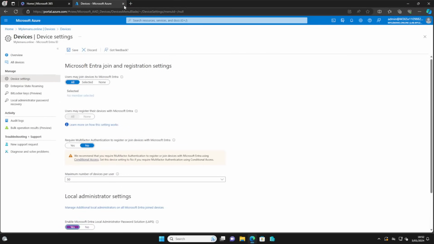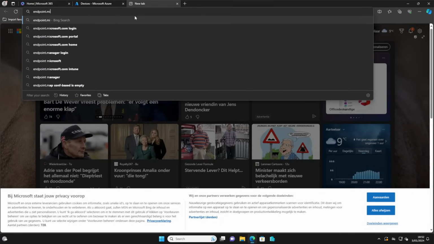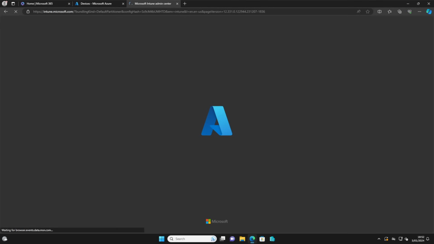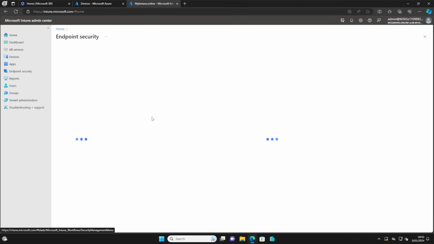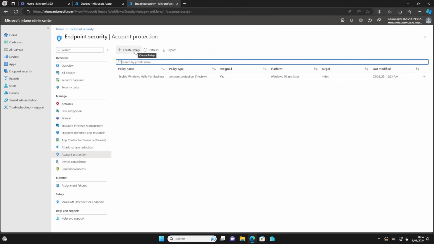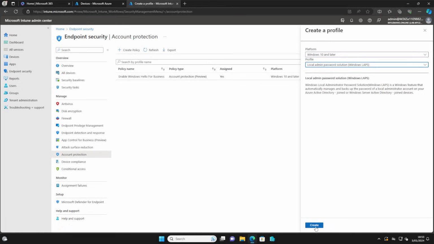Next, we'll configure LAPS via Intune. Start by setting up an account protection policy. Access Microsoft Intune at intune.microsoft.com. Navigate to Endpoint Security, then Account Protection, and select Create Policy. Choose Windows 10 or later for the platform and Local Admin Password Solution for the profile. Then, click Create. Assign a relevant name and an optional description to your policy, and proceed by clicking Next.